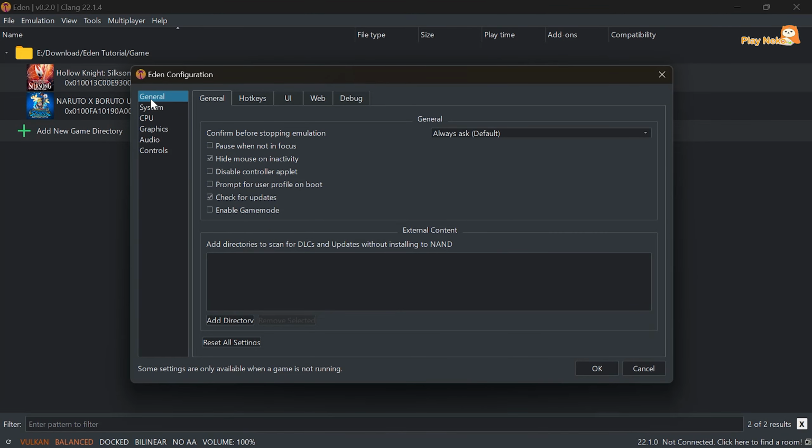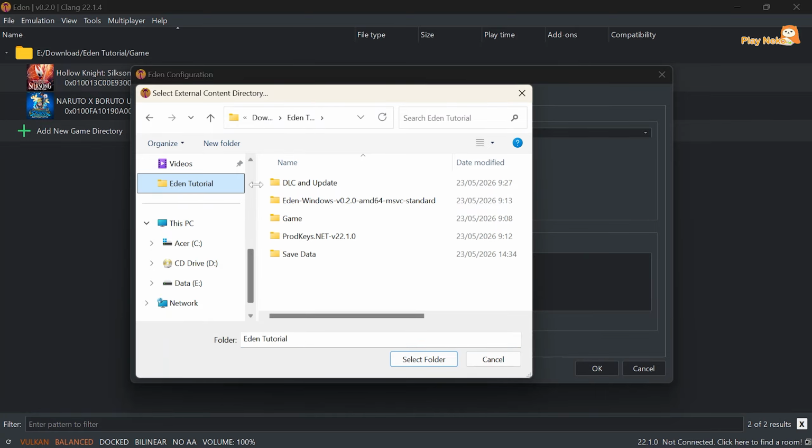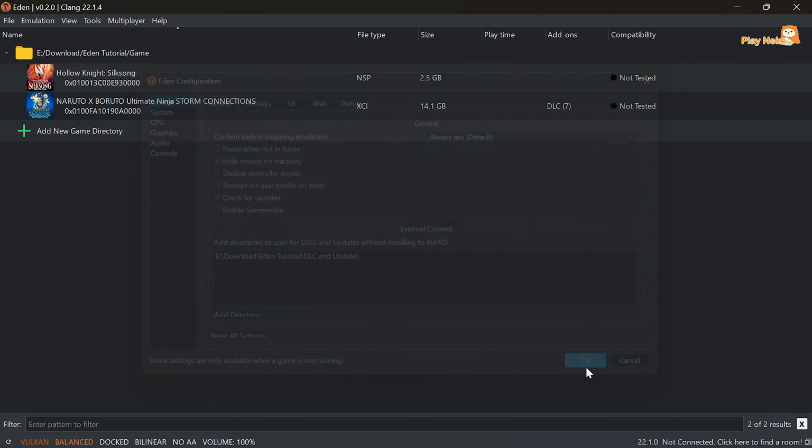In the Configuration window, open the General tab. Then, under the External Content section, click the Add Directory button. Next, navigate to the folder where you store all of your update and DLC files. Select the folder and click Select Folder. Once the folder has been added, its location will appear in the added directories list. Finally, click OK to save the settings.